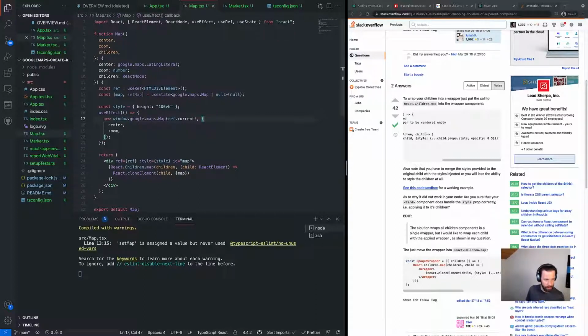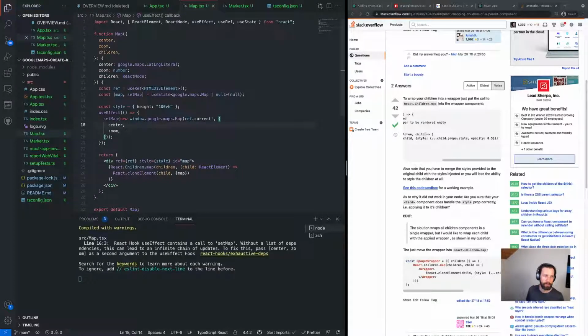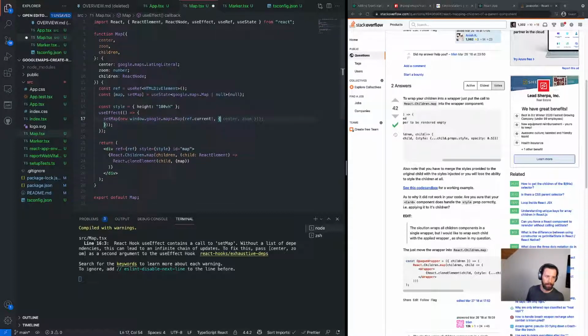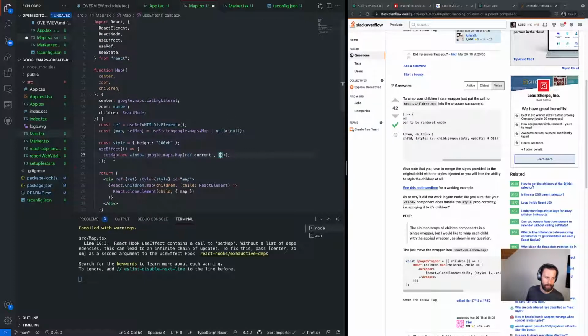And then let's see here. So map is working, except I haven't set the map. So set map. So that works. And then what I want to probably do is move the center and zoom out of the initialization, and we'll just always allow that to change.